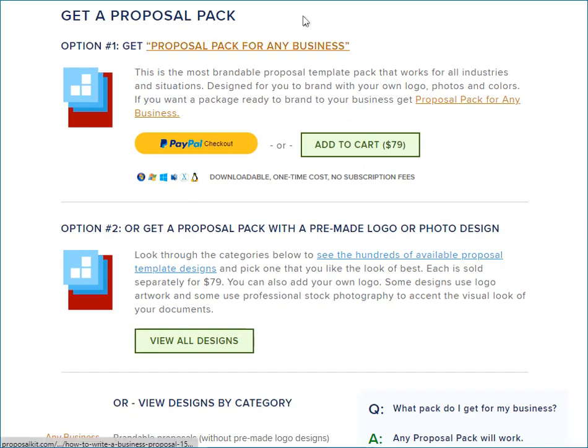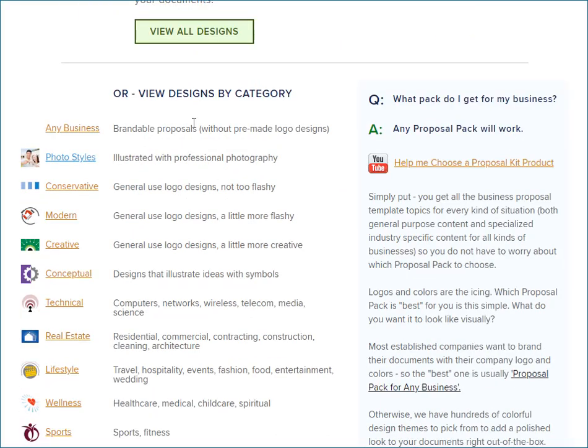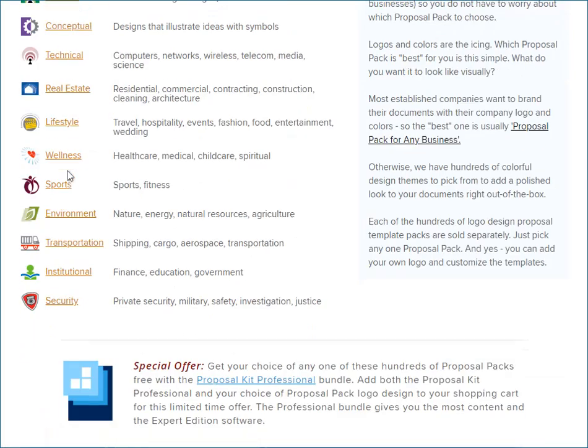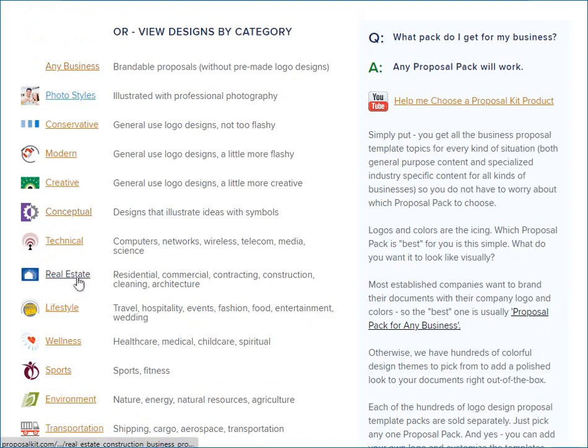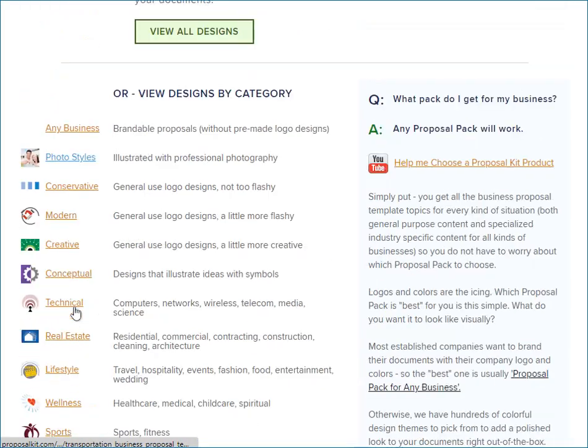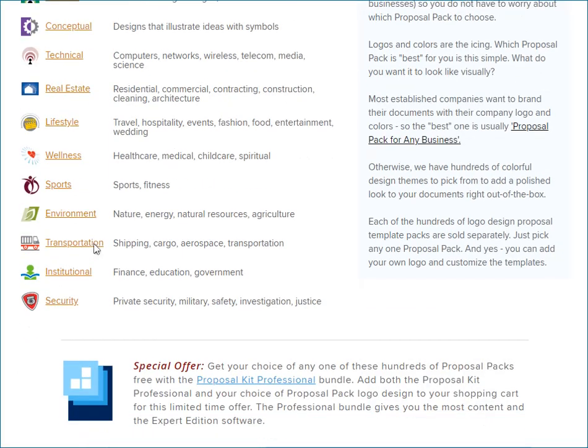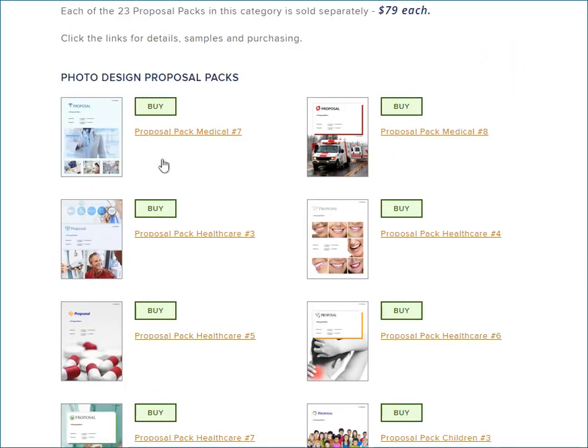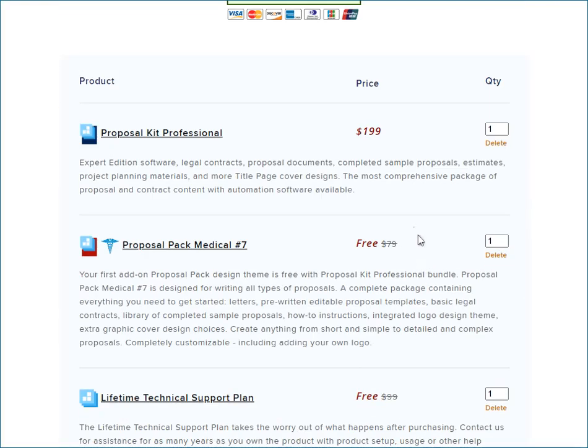Now the option 1 proposal pack for any business here is already bundled in the Pro Kit, so don't add that one. Go down and look at View All Designs, or you can scroll down this list here and select by business type or category, or just go to the photo styles and so on. So for example, let's just say you are a medical healthcare company. Maybe you like this Medical 7 design theme. Add that to your cart and you'll see that it is included.